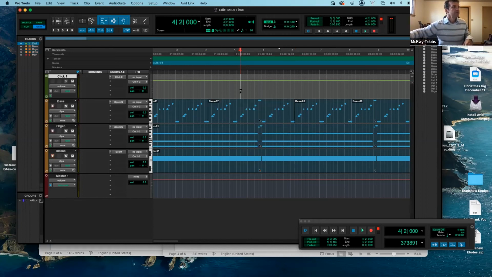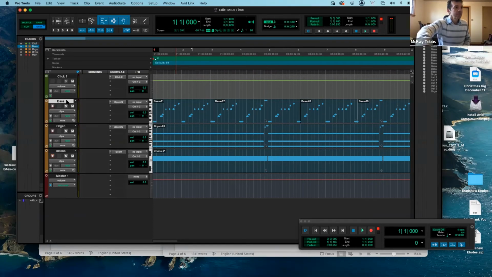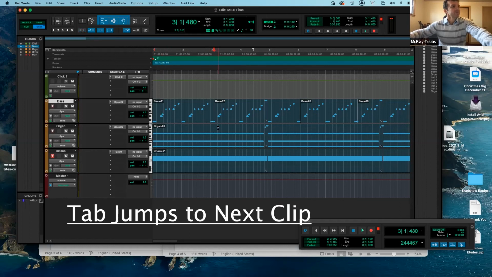So let's talk a little bit about the tab key now. I'm going to go back to my bass track and I'm going to go to the beginning of the bass track. Notice that right now we're set at bar 1 and bar 2. If I push tab right now, watch where the cursor goes. Do you see this blinking cursor right here? I'm going to push tab and it immediately jumps. Oh, let me turn this off for just a second. It immediately jumps to the next clip. So here is the next clip in line.